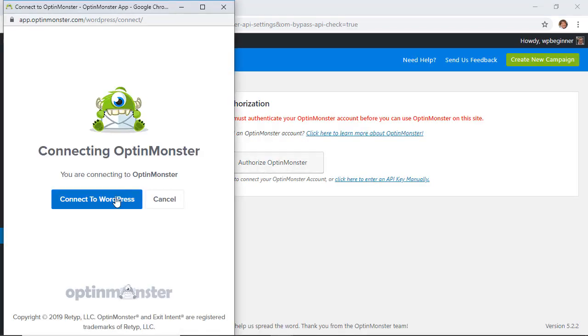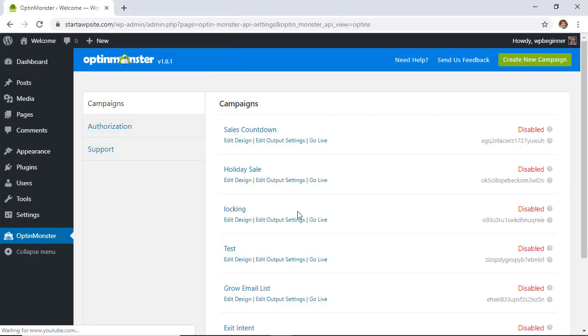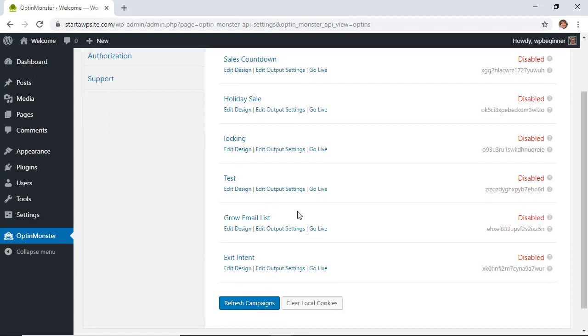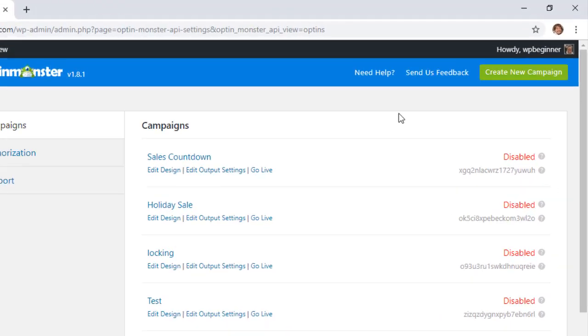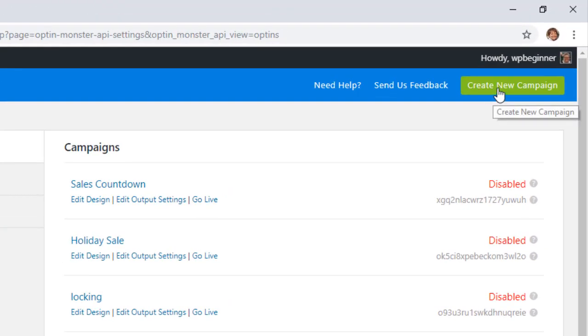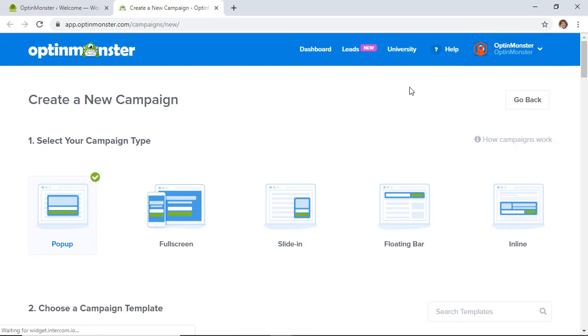We'll authorize OptinMonster. If you already have OptinMonster, it's a super easy way to authorize it and bring everything over. Now that it is installed on the website, you want to click Create Campaign and it'll open up where we can get started. For this one, we want to do a floating bar, and you can choose to either have the floating bar go at the top or at the bottom.